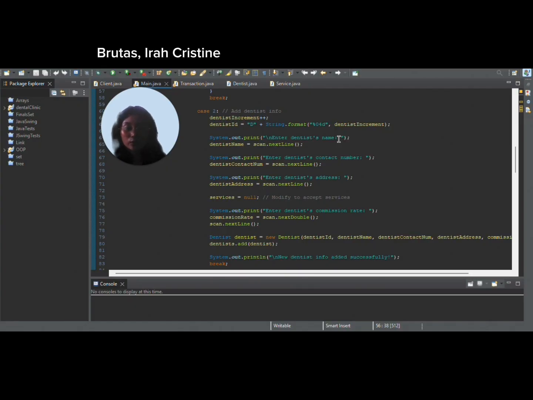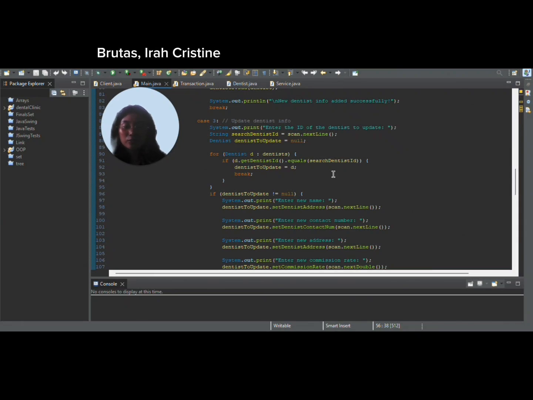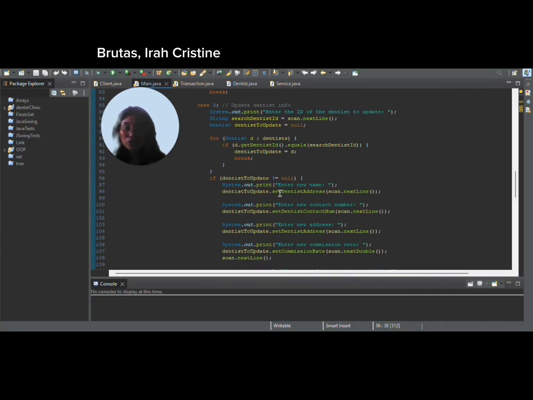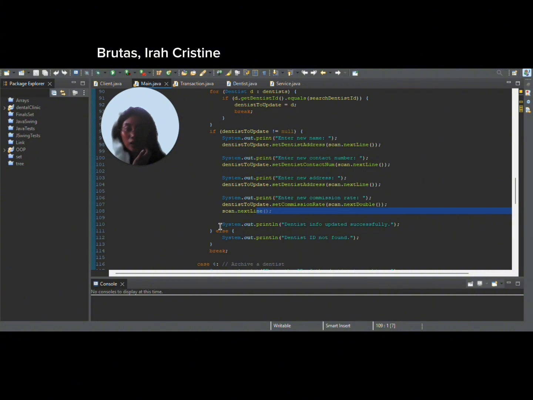The program asks the user to enter the dentist ID of the record they wish to update. So, it searches through the dentist list to find a matching ID. If found, the program prompts the user to enter new details for the name, contact number, address, and the commission rate, replacing the old values. If the ID does not exist, an error message is shown indicating that the dentist was not found.